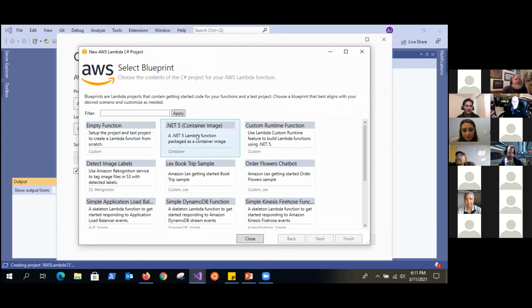So with Lambda also there is a change. Now you can actually have a container image with Lambda. And we have support for .NET 5. So you can actually create your own container image with your application. And we have the ability to run them via Lambda. Yes, the first call actually will take a hit, and that's expected. You can do pre-warming and that kind of thing.